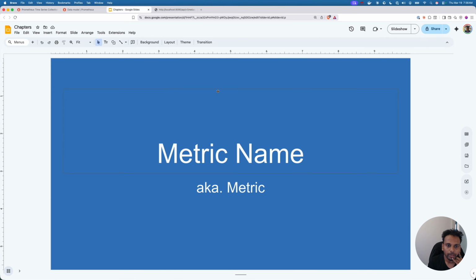So today we are going to cover nomenclature in Prometheus, and this is super useful because sometimes we use terms that may not make sense or are ambiguous. So let's dive in.